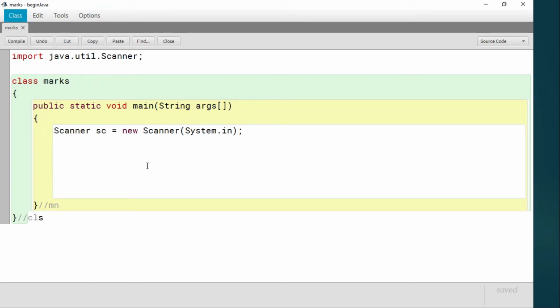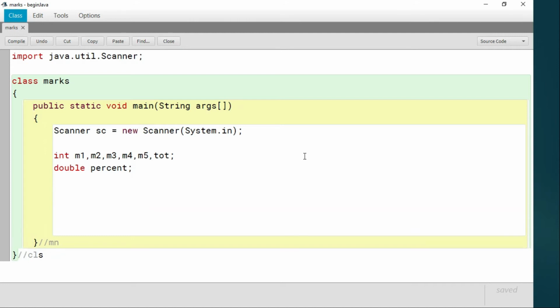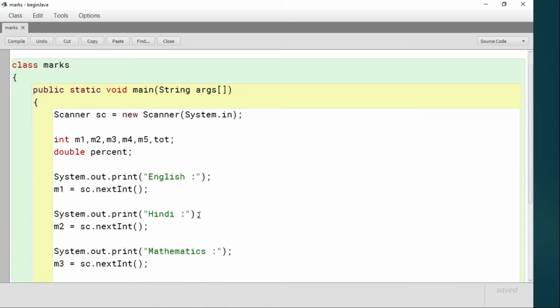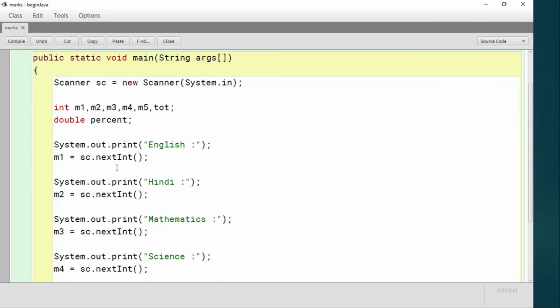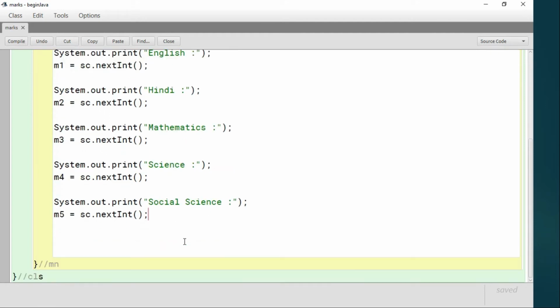So here we have created the class Marks. We're using the Scanner class. So let us declare the variables. Integer values for the marks in 5 subjects, M1, M2, M3, M4 and M5, and for the total. And the percentage will be a double data type. Let's input the values. So here we are using sc.nextInt because they are integer values. For the 5 subjects I have given English, Hindi, Math, Science, Social Science.